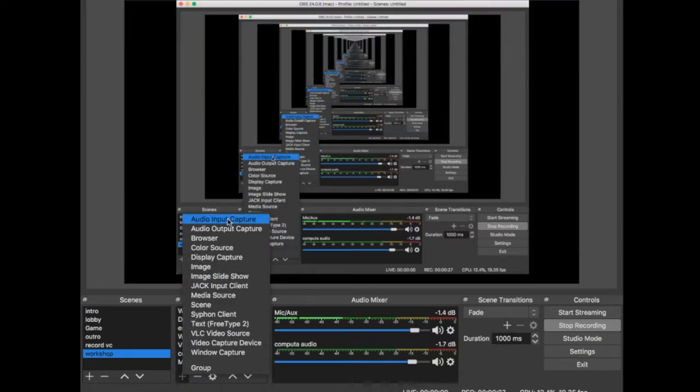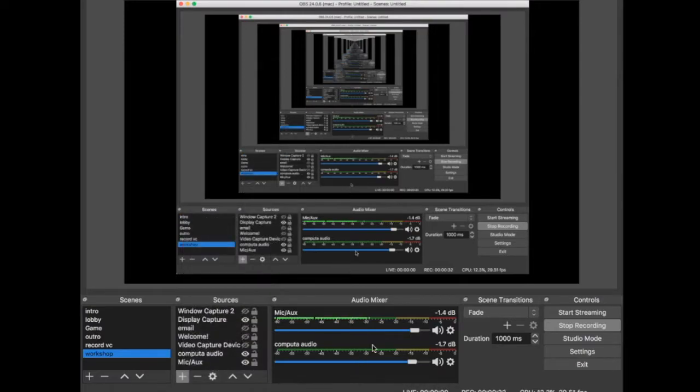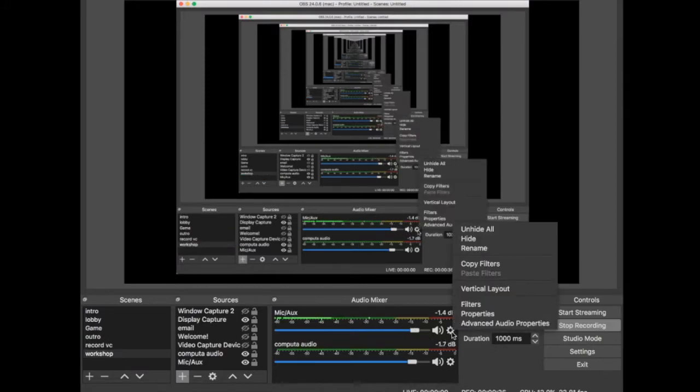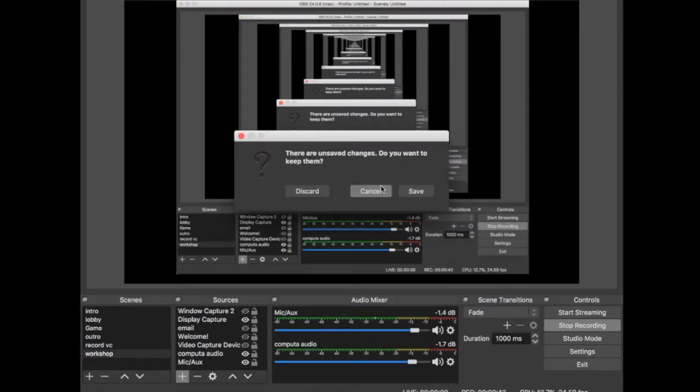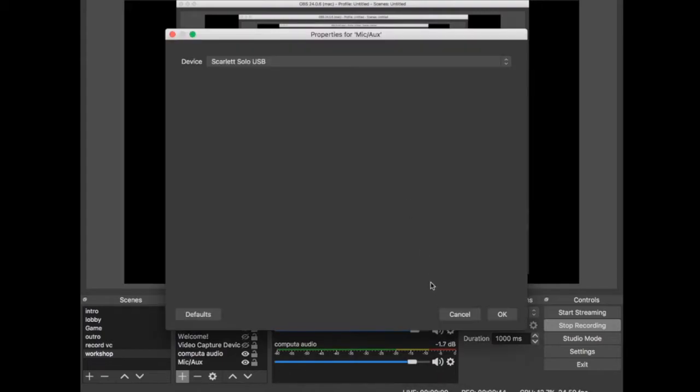Audio input capture. So that's how you record from a microphone or something like that. This is the audio mixer, and these are the audio input capturing devices I'm using. So when you want to select what device you use, click there, click on properties, and then you can see it.